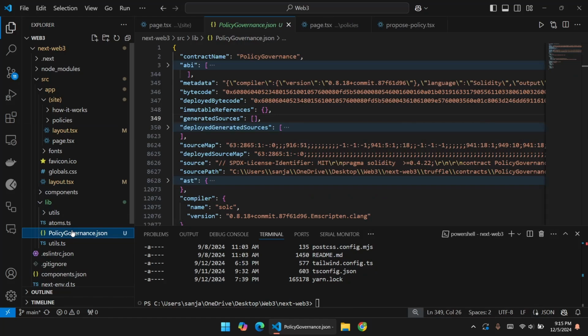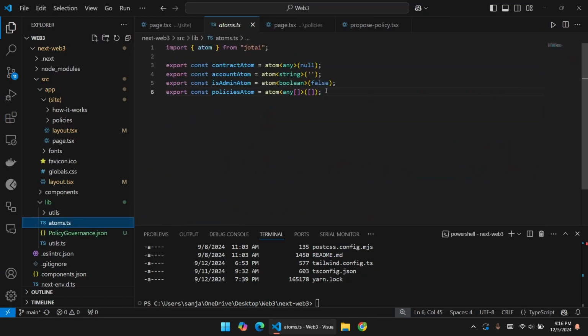Now in this tutorial I am not going to explain how to use Next.js, and for state management we are going to use Jotai, so you should already know that. So let's get started. First of all you need this JSON file which we got when we built our contract, and we will use this to connect with our smart contract. And first of all we will define some atoms, and we are going to use these atoms globally in our app.